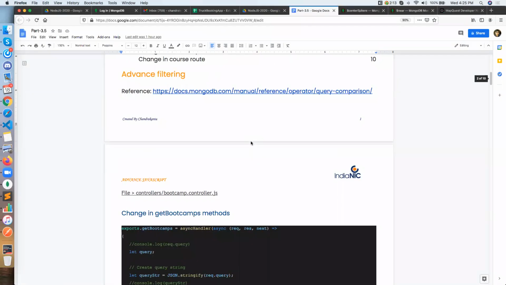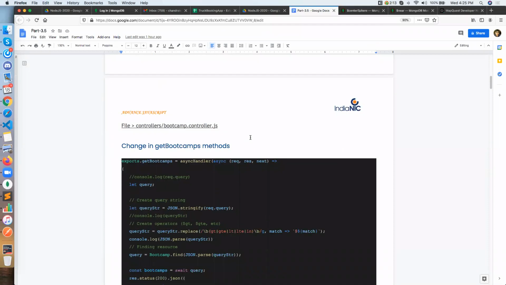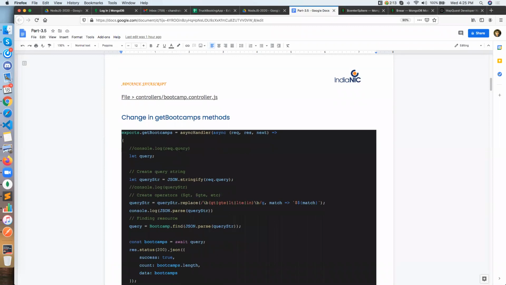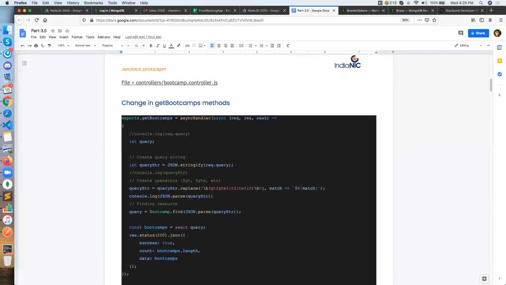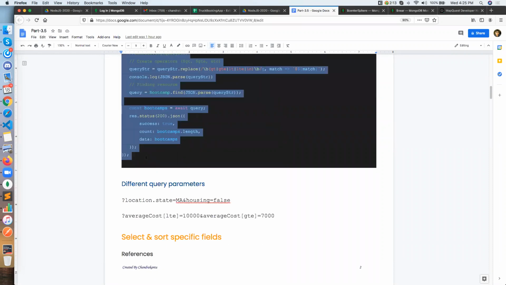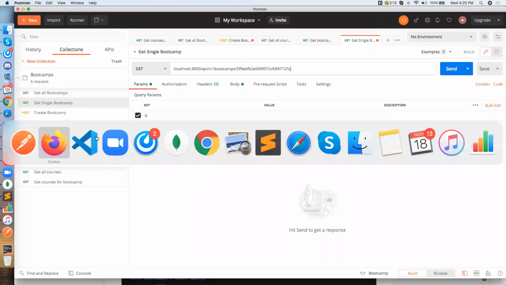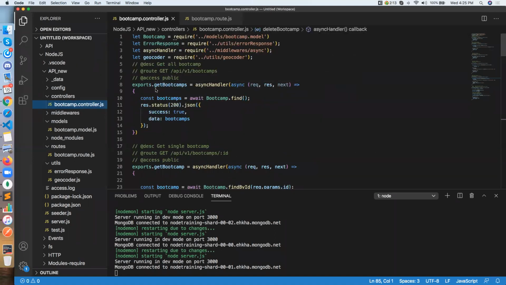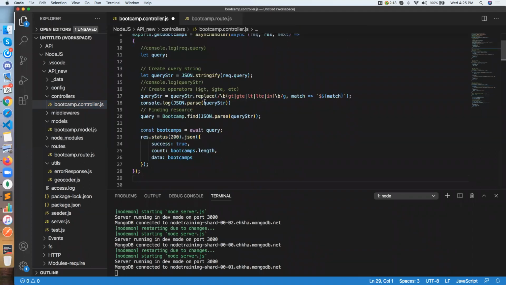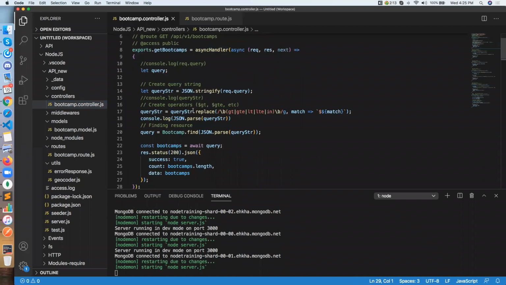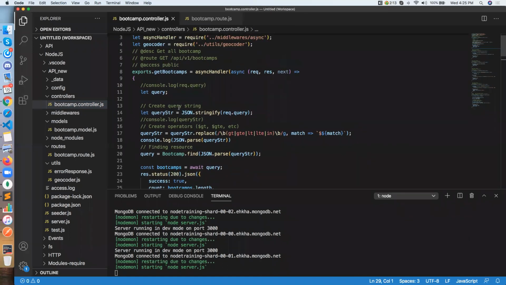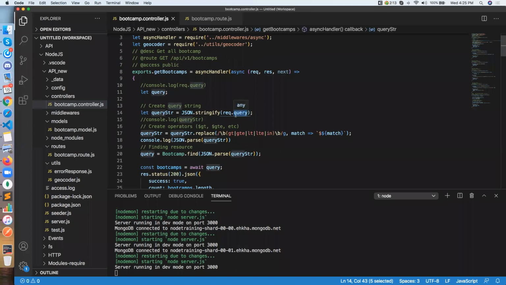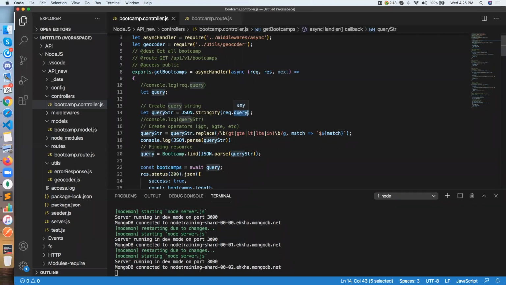For that, we have to change something in get bootcamps for the query parameter. Let me copy and paste first so that I can explain in detail. It is in get bootcamps, which is already there in our controller at the top. It was very short, but now it is a very long method.